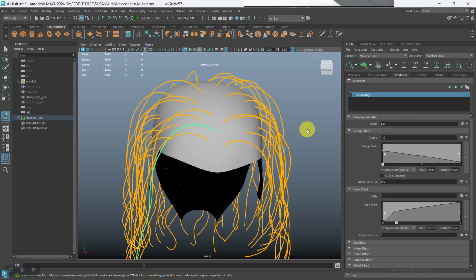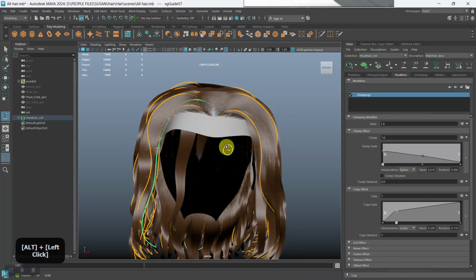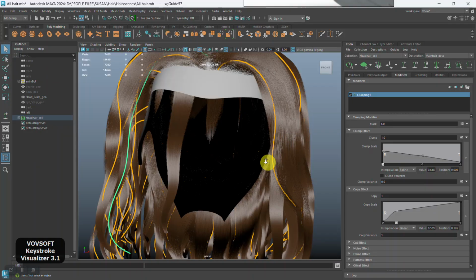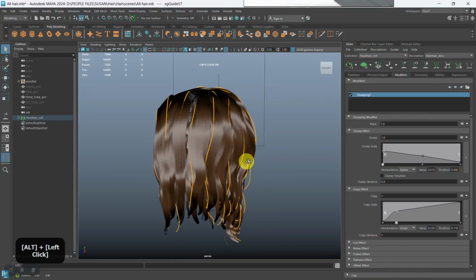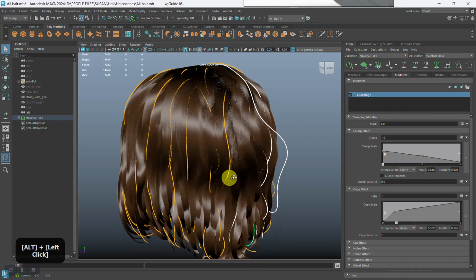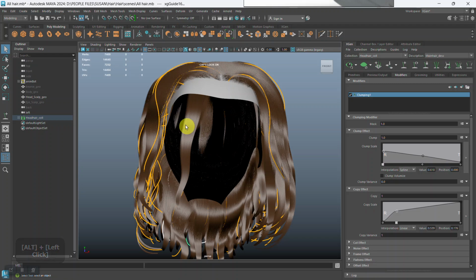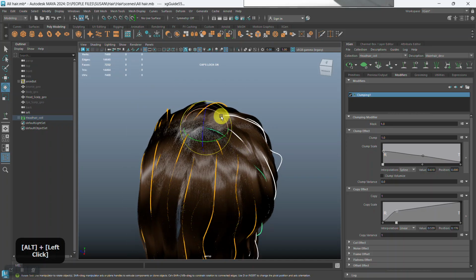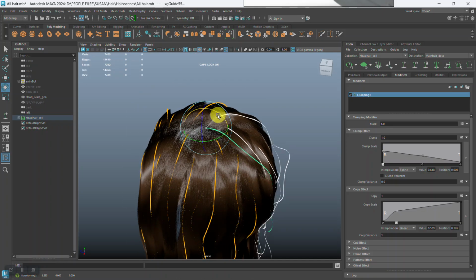Okay, so we're making good progress in trying to fix the issue we might be encountering here. So I'm going to select some of the guides at the back, select a little bit more. Okay, and I'm going to pull this out some more, run this again. Right, so you can see we're pushing the hairs out now a bit more.